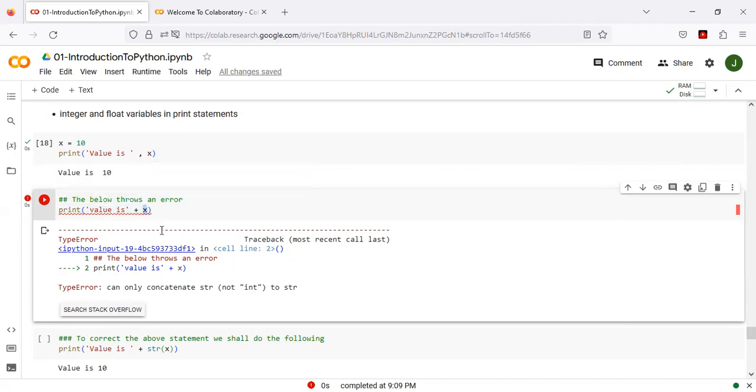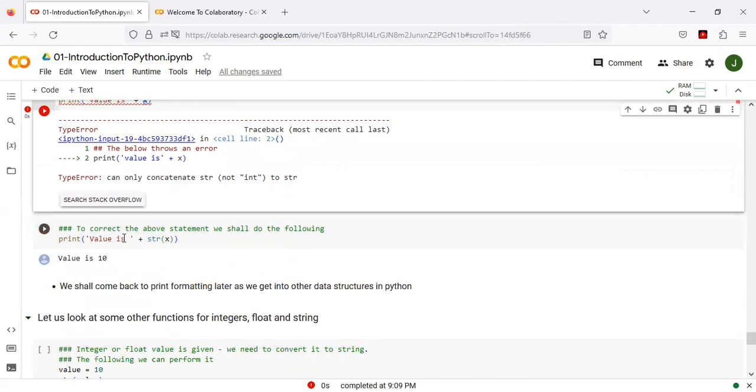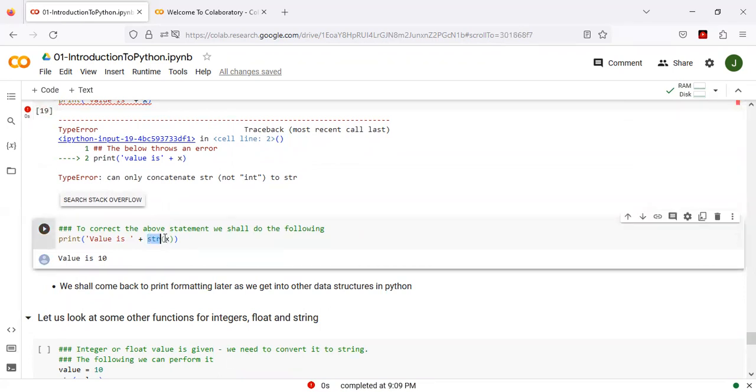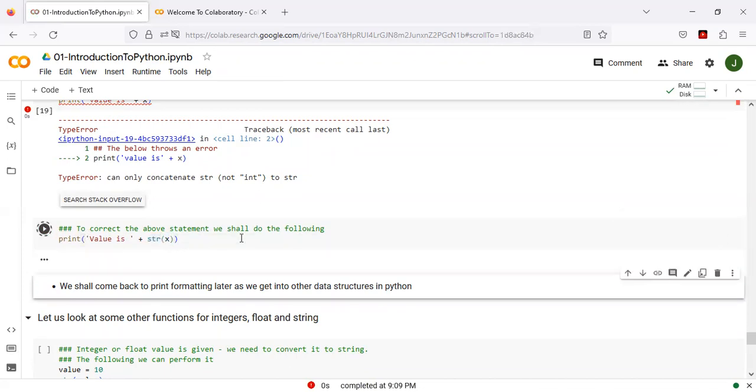So the alternative is that we have to convert this integer value into a string before we concatenate. And how do we do that? We do it in this way. Print value is plus str of x. The x is passed to a function called str, where this integer value is converted into a string value and then finally it is concatenated, right? So we get value is 10.